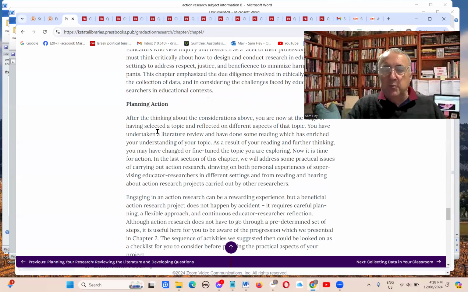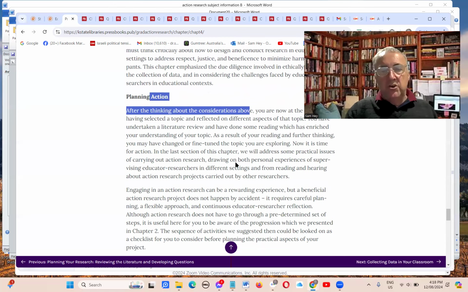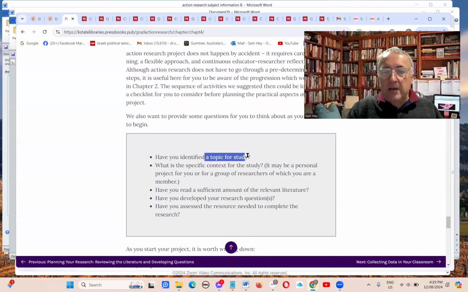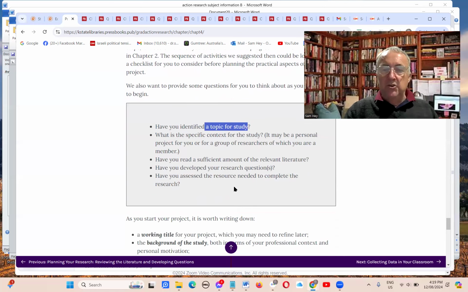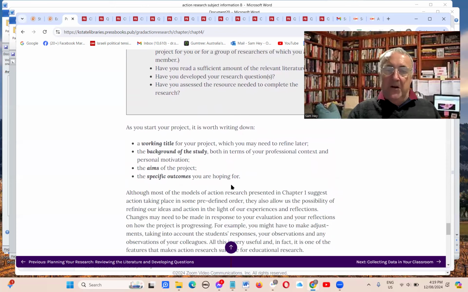Remember, an action research project is primarily about action, so you need to think about what are the actions that can bring benefit to your students and how will these actions be carried out. These will be within a particular topic, which you should be working on and finalising, and questions that you should be working on and finalising.